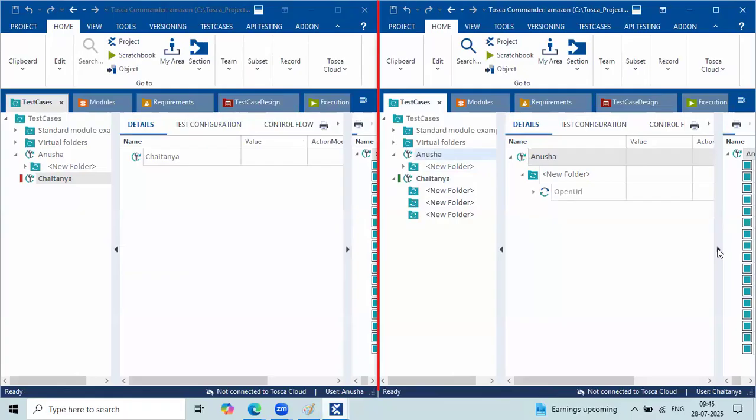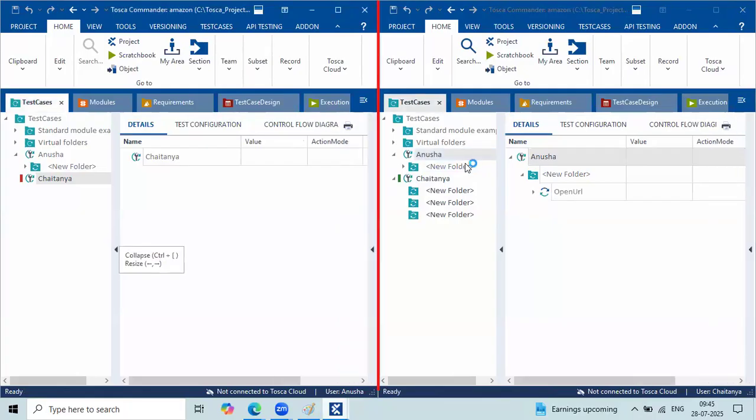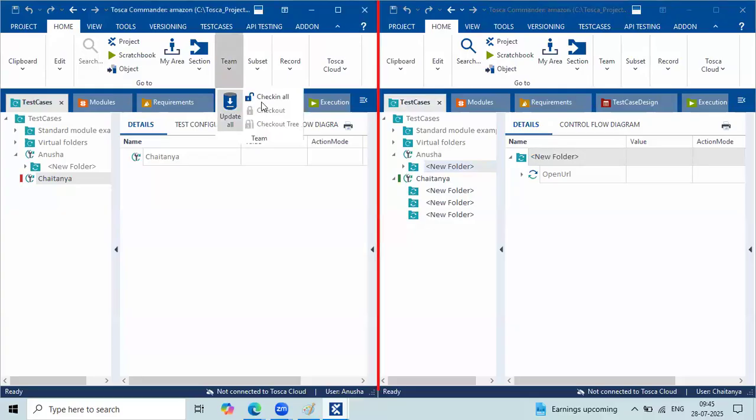Yes. What are the things I created myself? Now Chaitanya is able to see the same thing on Chaitanya's laptop, correct? If I want to see Chaitanya's test case, I have to wait until Chaitanya performs check-in, correct? Without performing check-in all, I cannot see it.